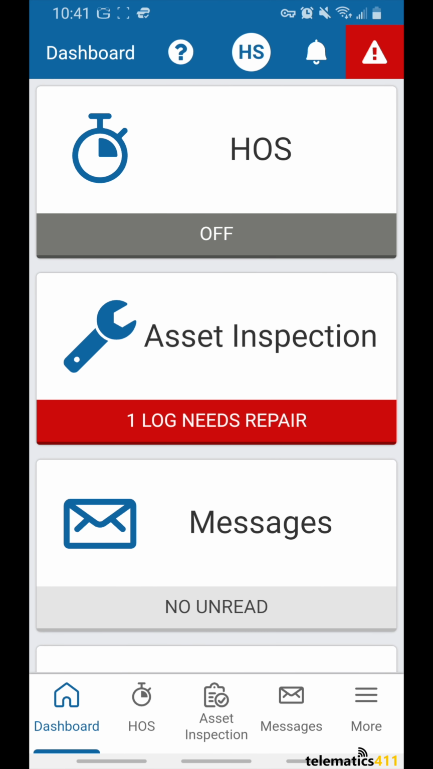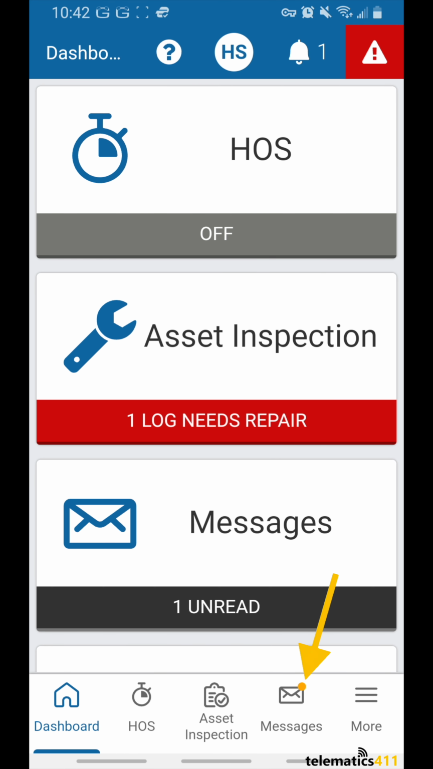Back at the dashboard, we can see what it looks like when you get a message because of this small orange dot on the Messages button here, or the bar on this main Messages button that also tells us how many messages we have.